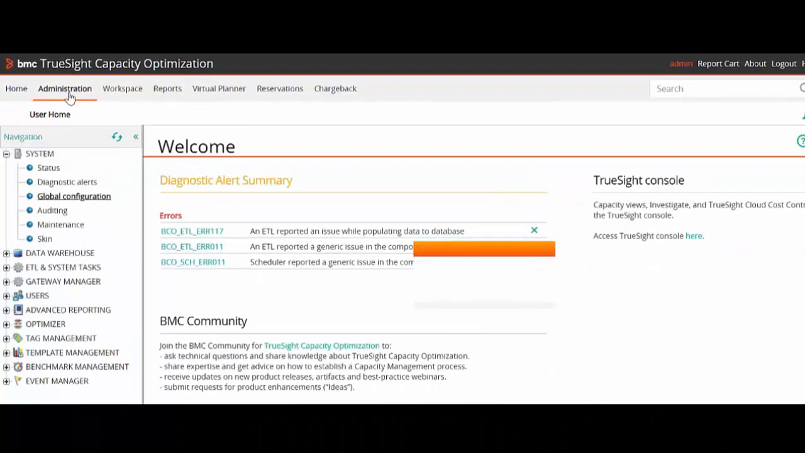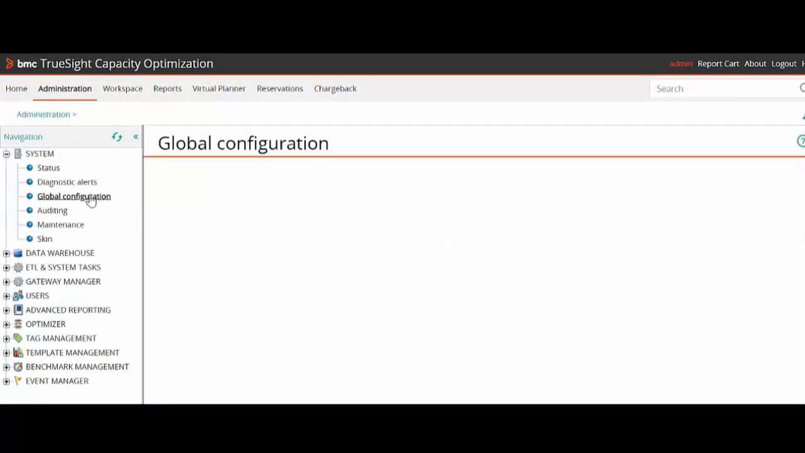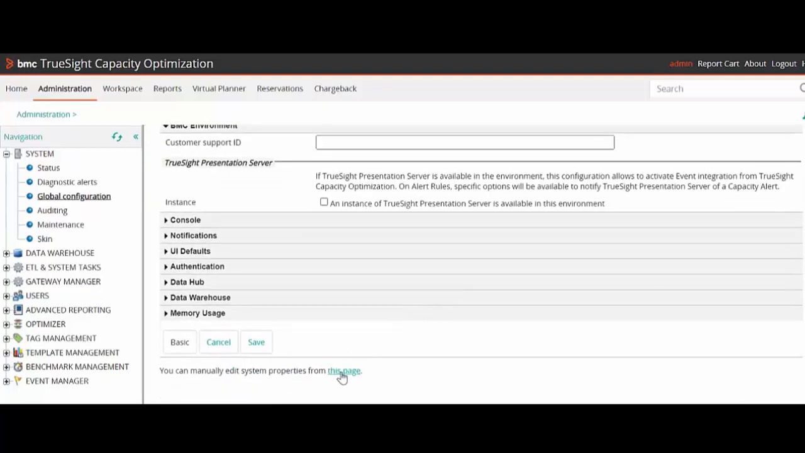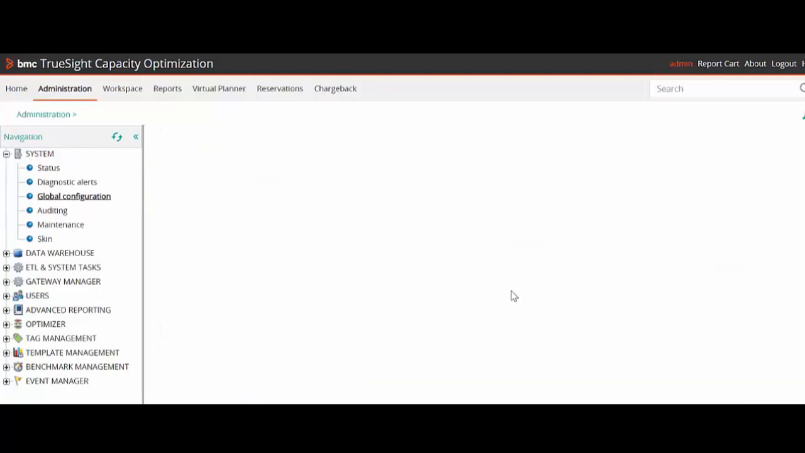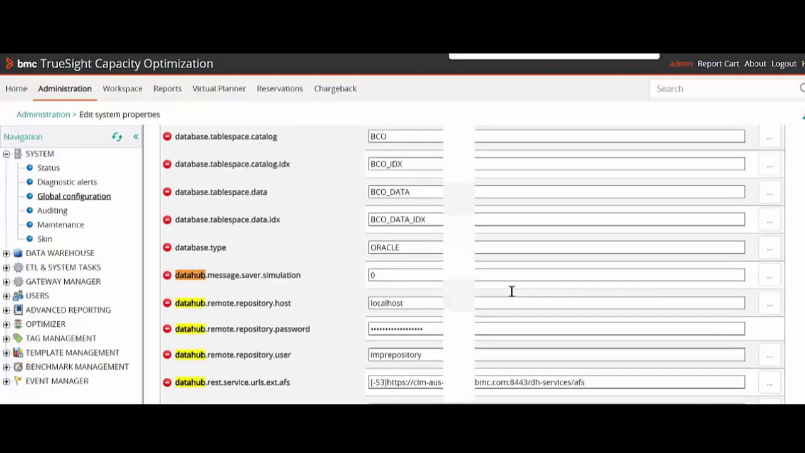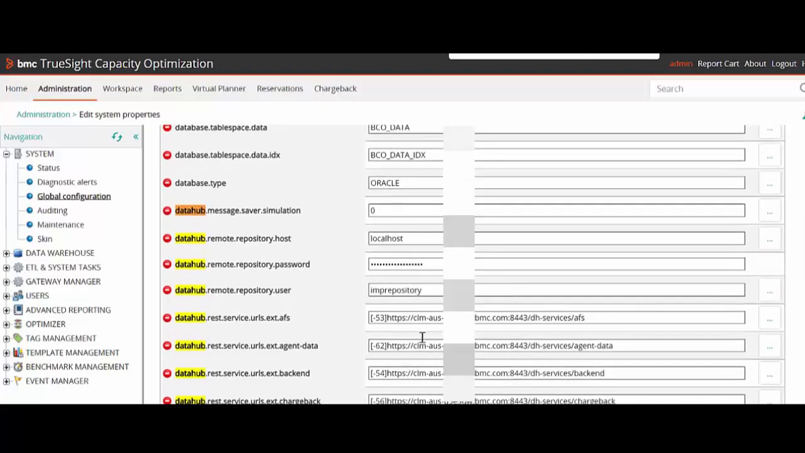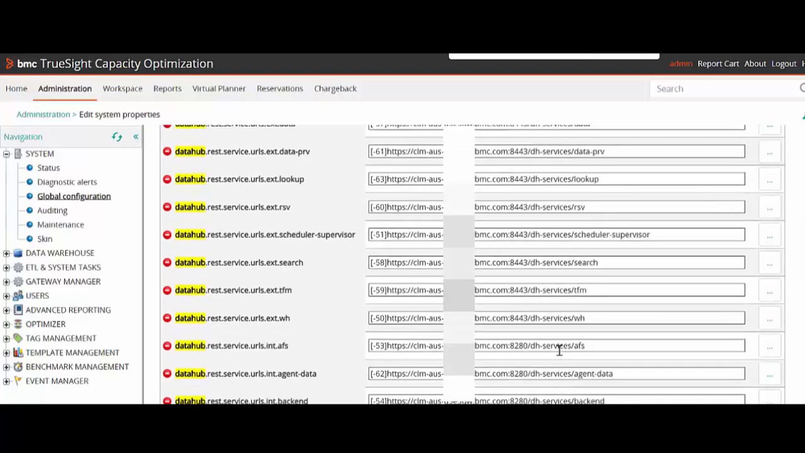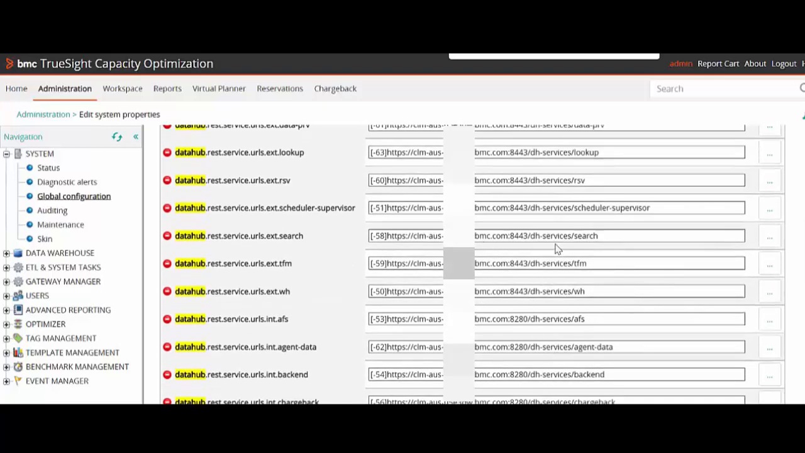From here, we'll go to administration, global configuration, edit system properties. From this page, we'll search for data hub and we'll validate its host and the port. Once we validate it and change it, then we'll log into the TSCO application server where we have the data hub and we'll restart the components, which are the data hub and HTTPD.